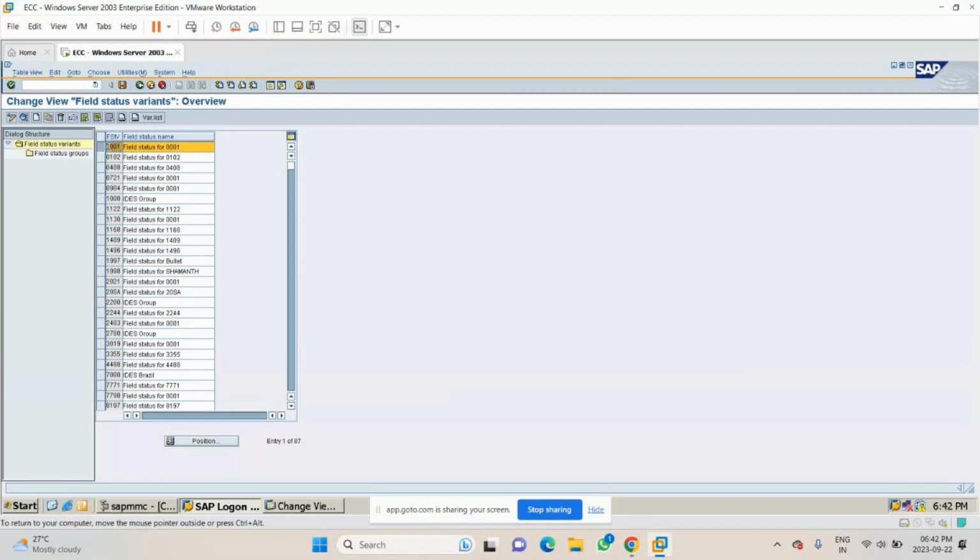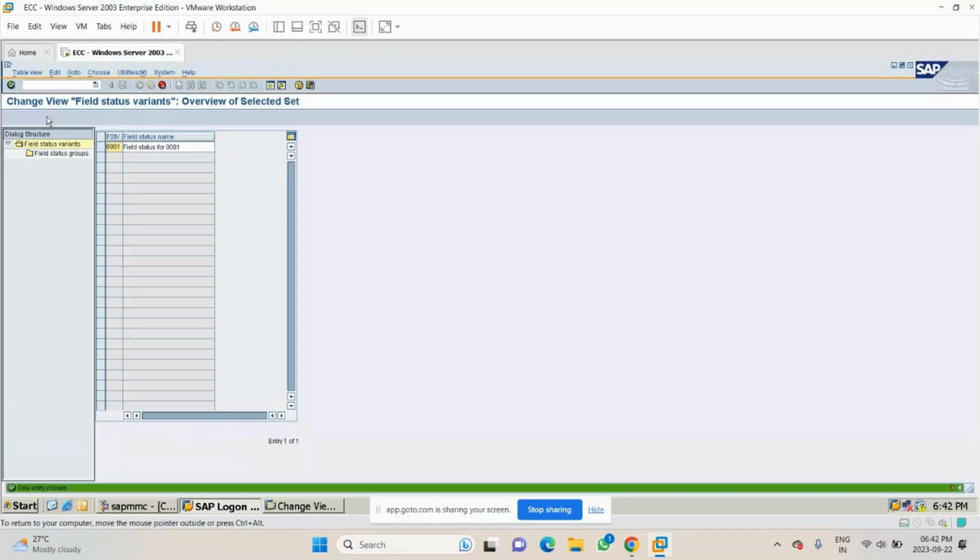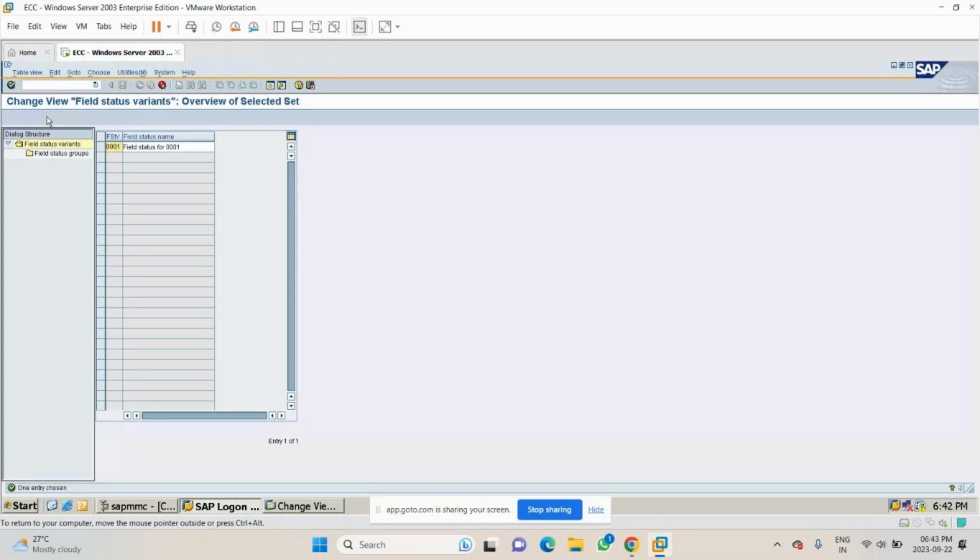After selecting this, you have to go for copy as. Can you see here? There is an option called copy as. Click on this copy as. You must get a screen like this. If you're getting it, the next step is to rename. By default we are using 0001. I will remove this and rename it to my company, MC20, and I'll also rename the field status here for MC20. You can rename like this. I'm giving MC20, you give your company code.